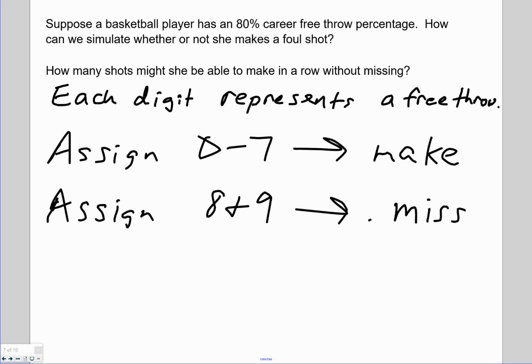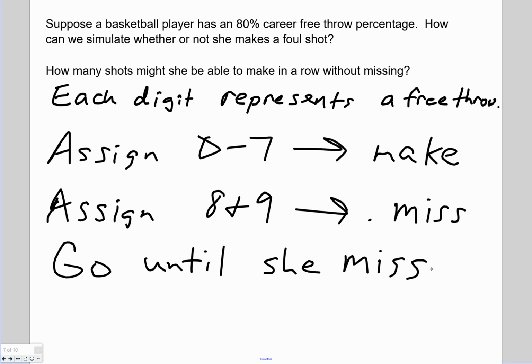Okay. All right. How do we know when we're done, guys? How do we know when we're done looking at numbers? What constitutes a trial ending? A miss. Very good. So if she goes make, miss, after her first miss, I'm done. So make sure you write down: go until she misses.